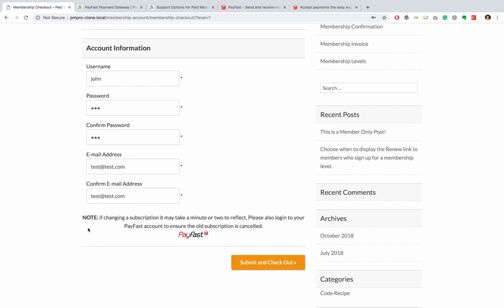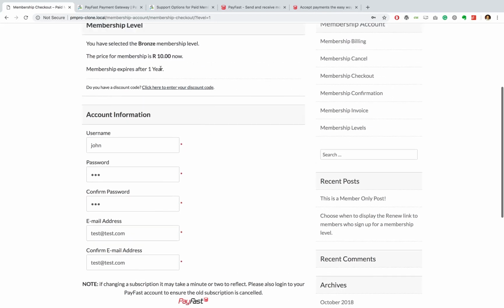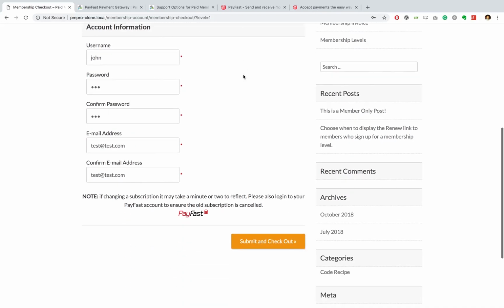You'll just see a little note here at the bottom. If changing a subscription, it may take a minute or two to reflect. Please also log into your PayFast account to ensure the old subscription is cancelled. This is if we are just changing from, say, a bronze level to a gold level or whatever the case may be.